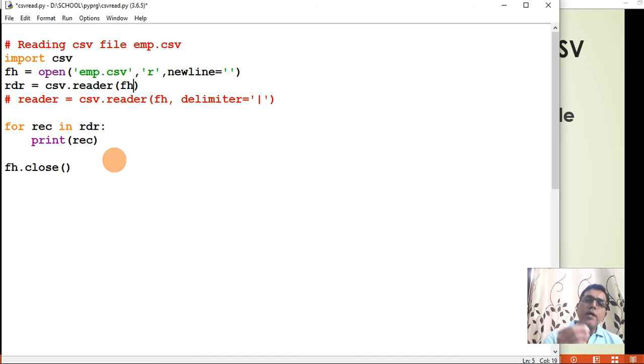Now that data is iterable. Iterable means you can use a for loop to read that data in different records. So if I say for rec in rdr, it will display individual records one by one, and after displaying all the records I'll close this file. Okay, so I'll run this code first.